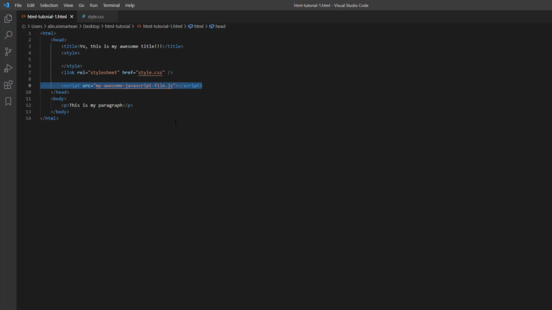Alright, so those were the most common use cases for the head tag. The head tag is going to be useful especially when the project grows, because then you will have multiple CSS and JavaScript files, and the head tag is going to be the place where you will include them. So that was all related to this topic.